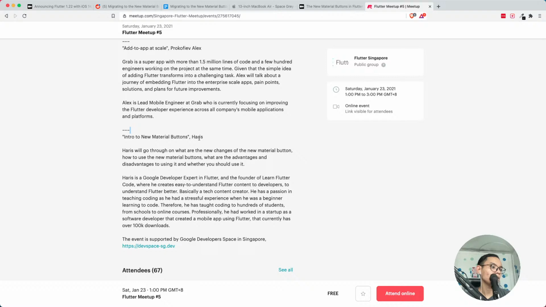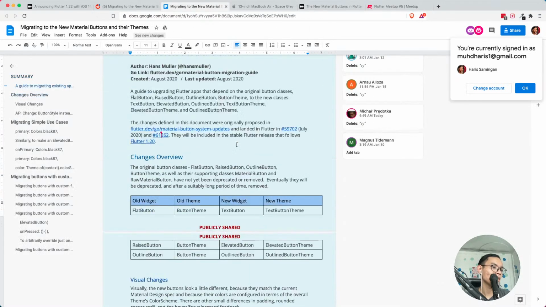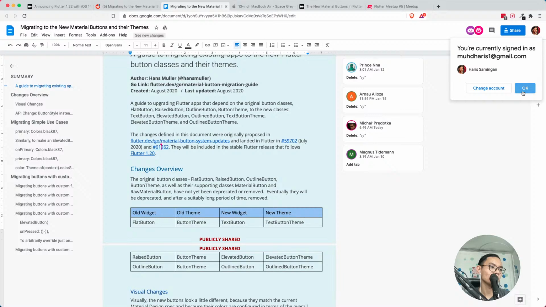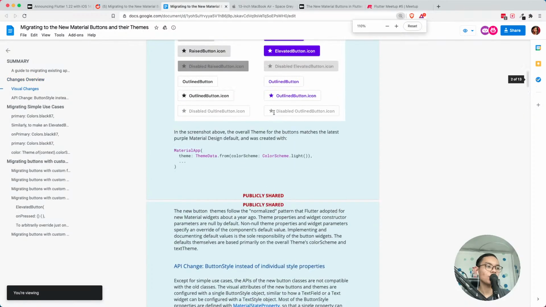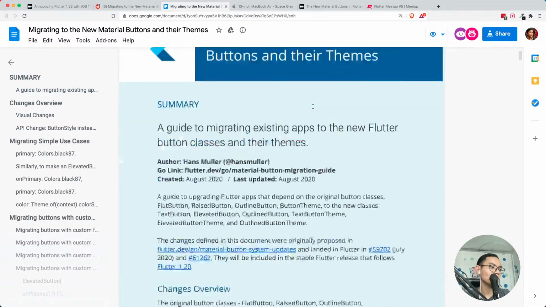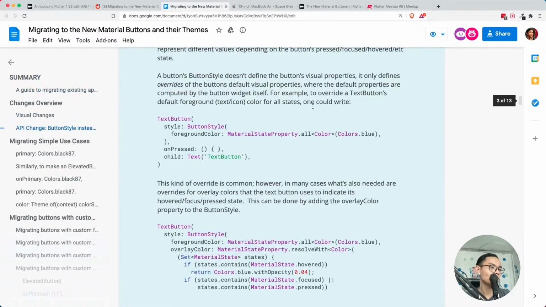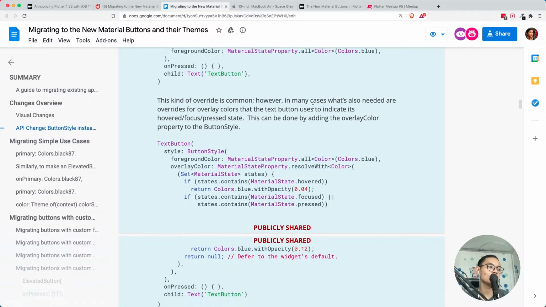Intro to new material buttons. Yikes! I'm supposed to have this in my head. Kidding, not really. I mean, I've been using it for a while, so yeah. Let me view this so I don't have to see people's suggestions. If you guys have not seen this documentation, or I guess design document, I will highly recommend you to see it, because this is the closest that you can get on how to use it, honestly.